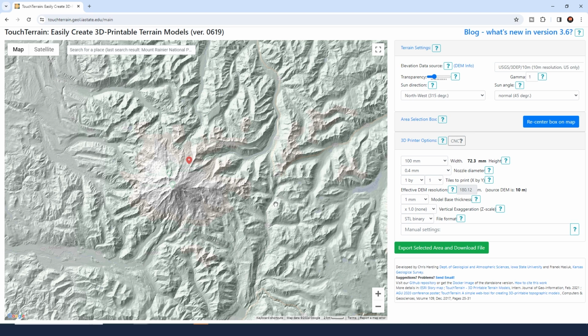Now once you have the terrain loaded in the area that you want, select the big blue button that says recenter box on map, and you will see this red border appear. This is essentially the area that it's going to take a snapshot of for the STL file. So you need to resize this roughly to the proportion of the material you are working with. So if you're working with a square piece of wood, try and keep it in a square format. If it's a rectangular piece, then try and keep it in the same ratio as that.